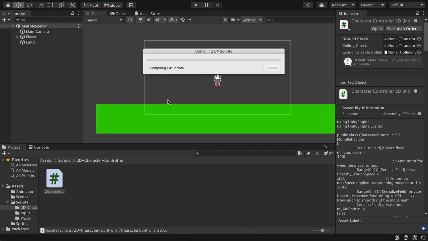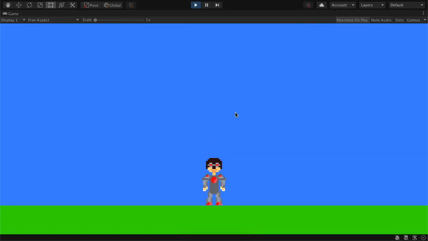After compiling scripts in Unity and assigning the variables, it works like a charm.